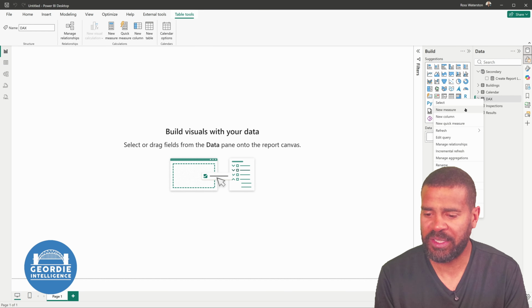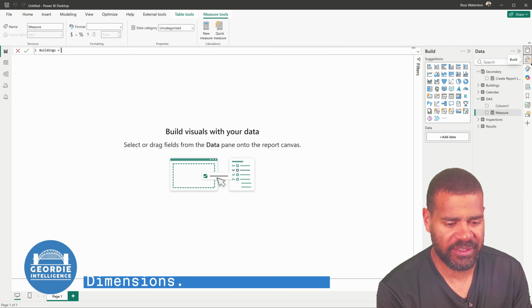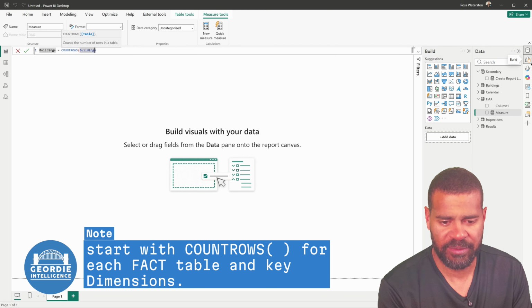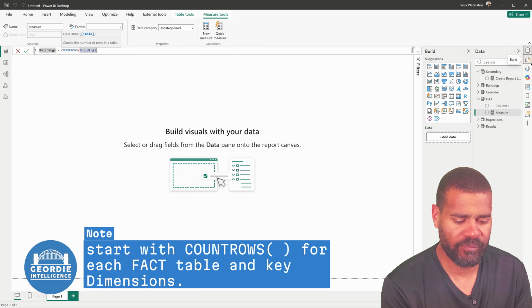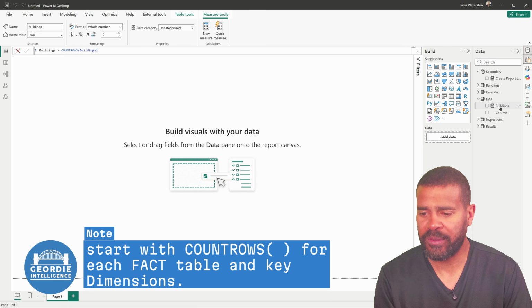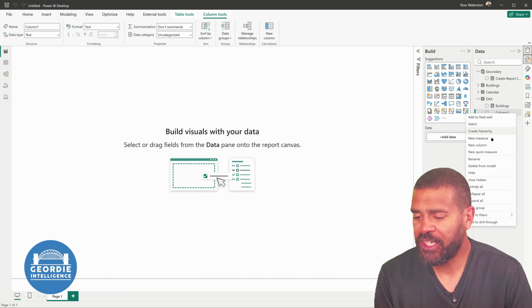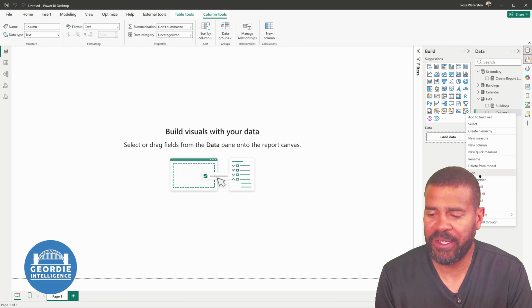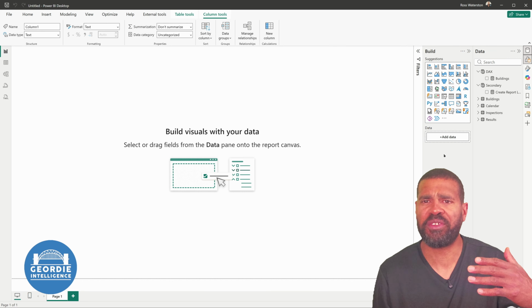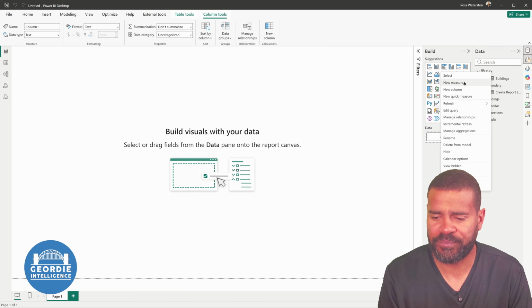So the first thing we do is what I would always say is create a new measure. Buildings equals count rows, buildings. Okay. So we've now got a measure that's going to give us that building count. Okay, in terms of this, you probably want to go through and create a few measures like this that are going and referencing and giving you those core values that we want.